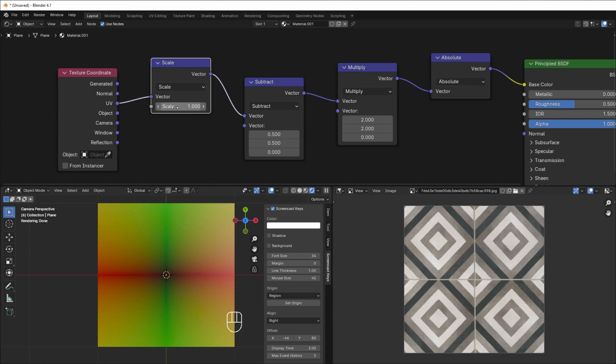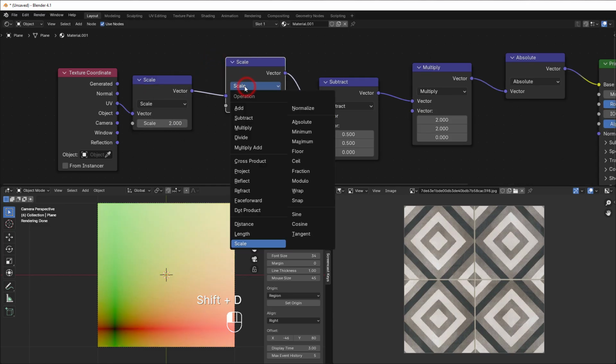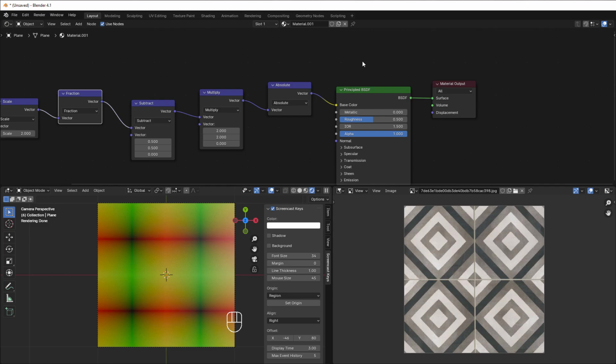I change the scale here to 2, and now you can see that center point moved a bit, but we can change that back again by adding a fraction, because now everything goes from 0 to 2, but the fraction will then cut it, so it will be 0 to 1 pieces, which then will be these tiles. So I take the scale here, press Shift D, and change it into a fraction. As soon as I do that, you get 1, 2, 3, 4 tiles, and that will fit us perfectly.